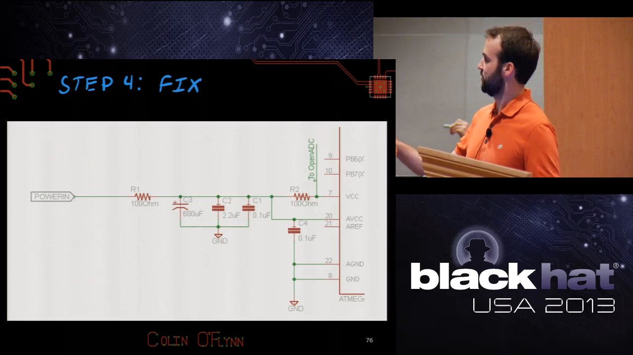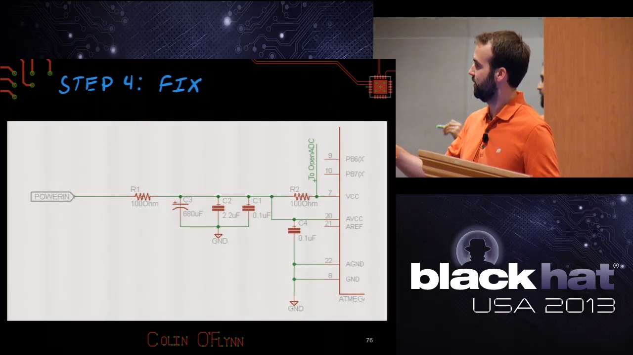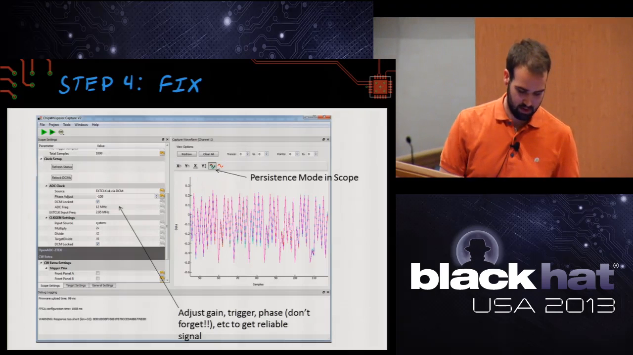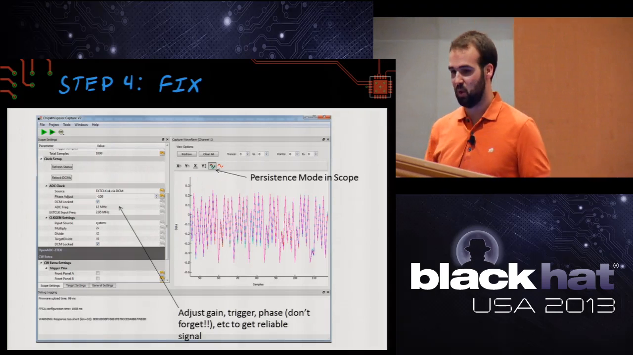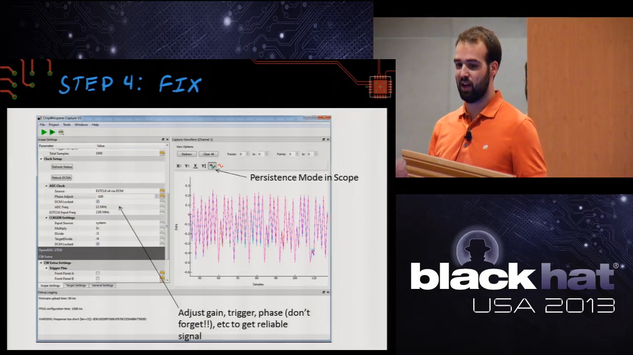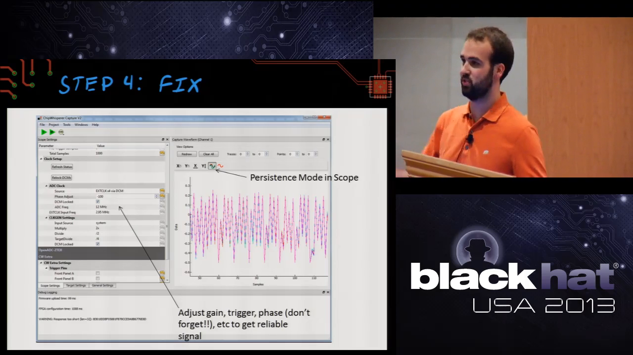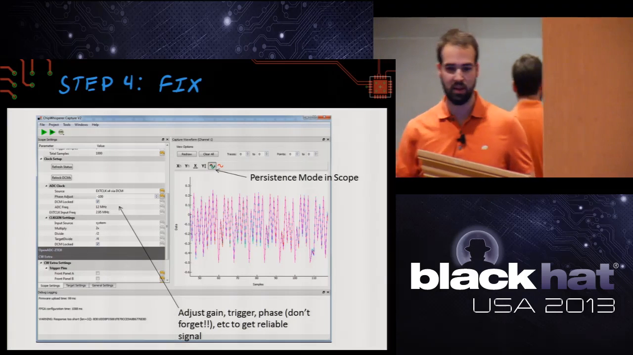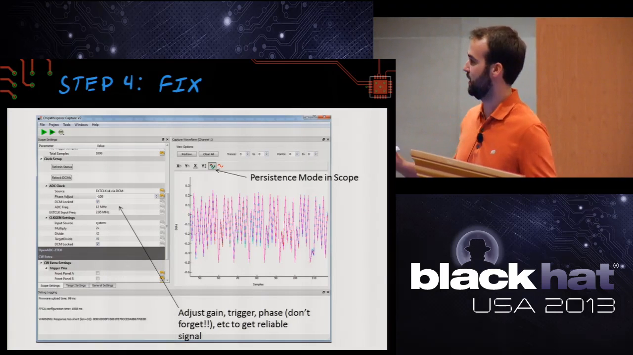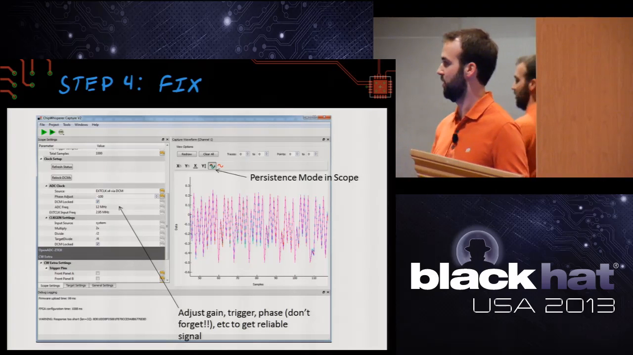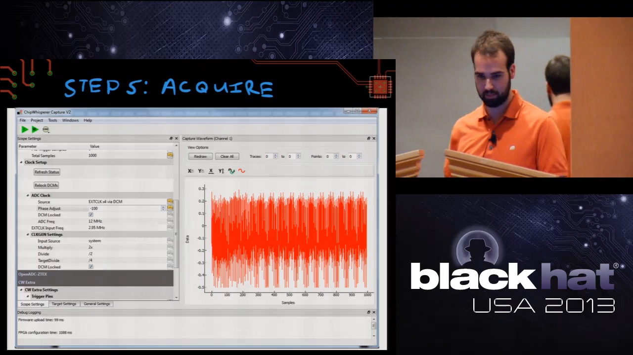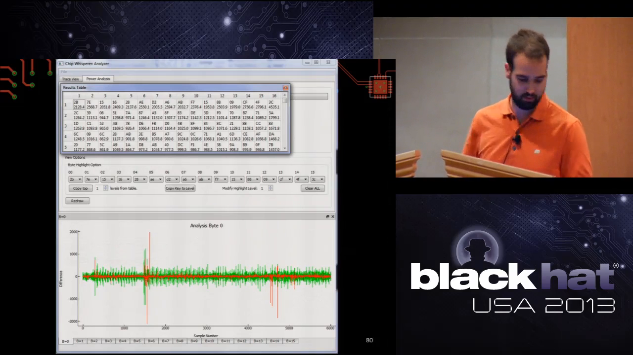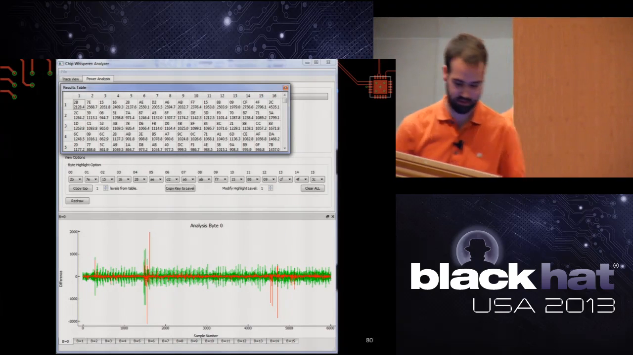And finally, we insert the shunt, so we have a resistor here, and then it measures to your oscilloscope or whatever else you're using. And then you could basically confirm that you're getting reliable triggers. So I'm using a persistence mode, which just overwrites captures, and you would adjust whatever you need to adjust on the oscilloscope you're using, be it the gain, the phase, the type of trigger, to get your reliable signal. You could then acquire a bunch of traces and run the power analysis.